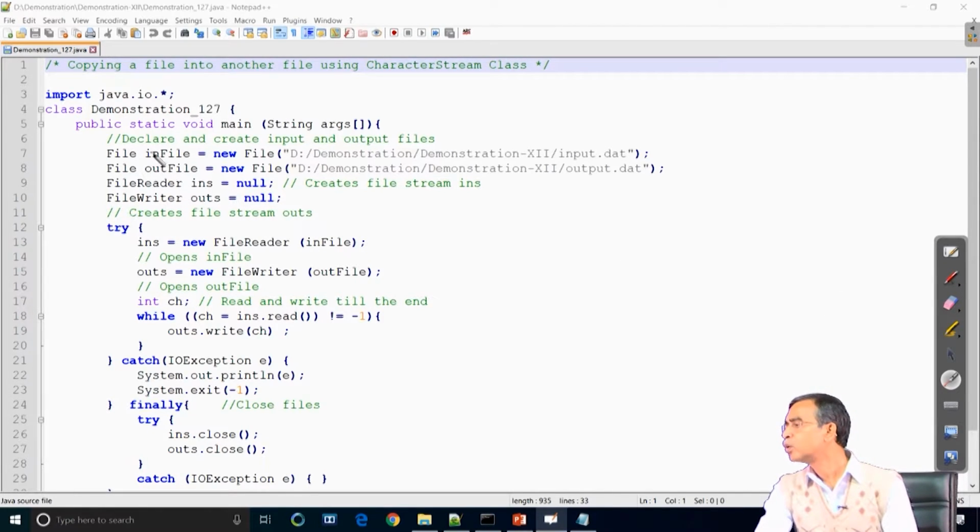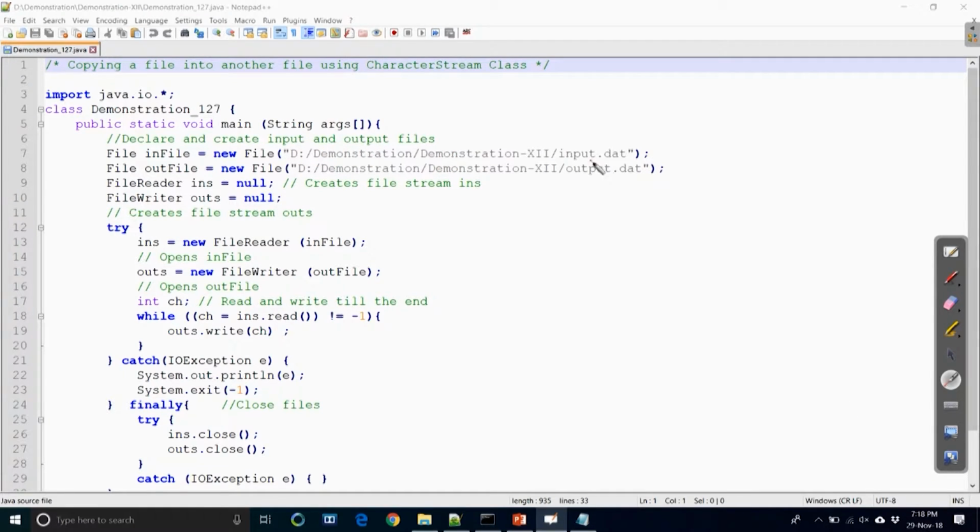We can see we first create one File object for the in file. This basically creates a connection from this program to the target input.dat, assuming that the input.dat file is already there in the system. If it is not there, then it will throw an exception, because file opening will not be possible. Anyway, this is also another file, the out file, where the content will be stored. So, here we have created 2 files, in file and out file, for 2 purposes.